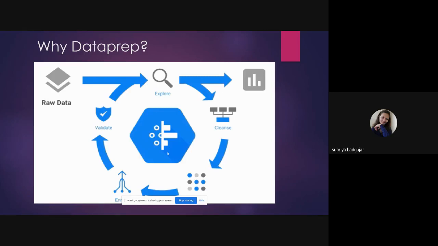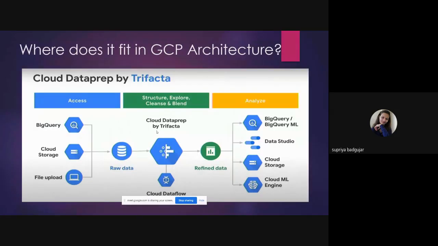So the first basic task which they need to do is importing the raw data. Then you need to explore what exactly the outliers in my data are. You need to cleanse that data. Then you need to structure it, enrich it, and then validate. Then only will you be able to have your actual analysis on that particular data.